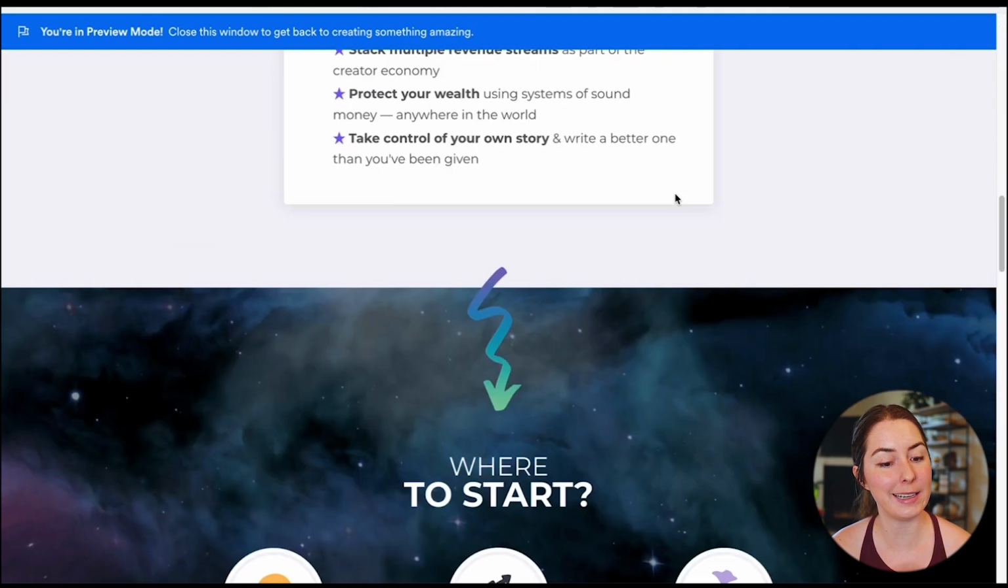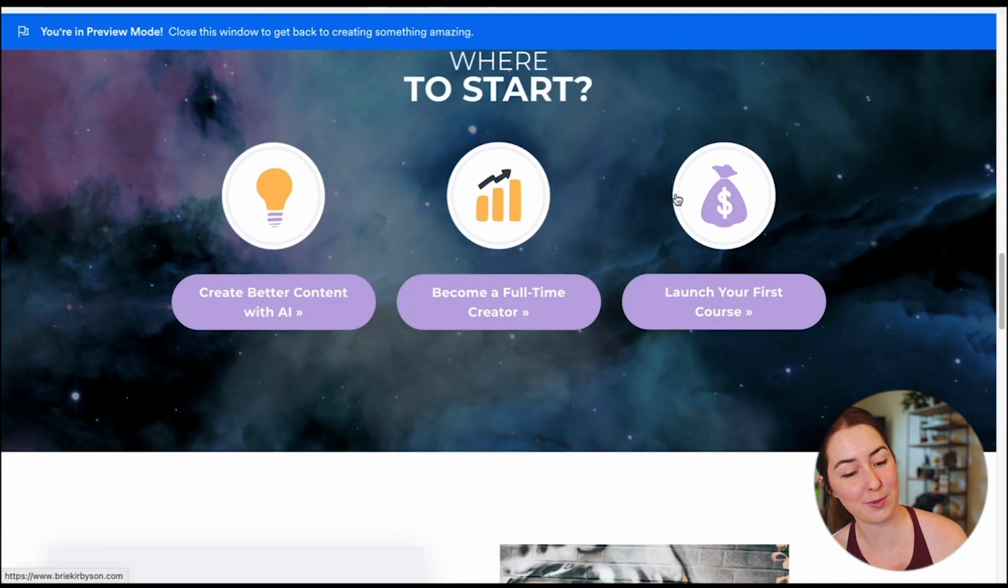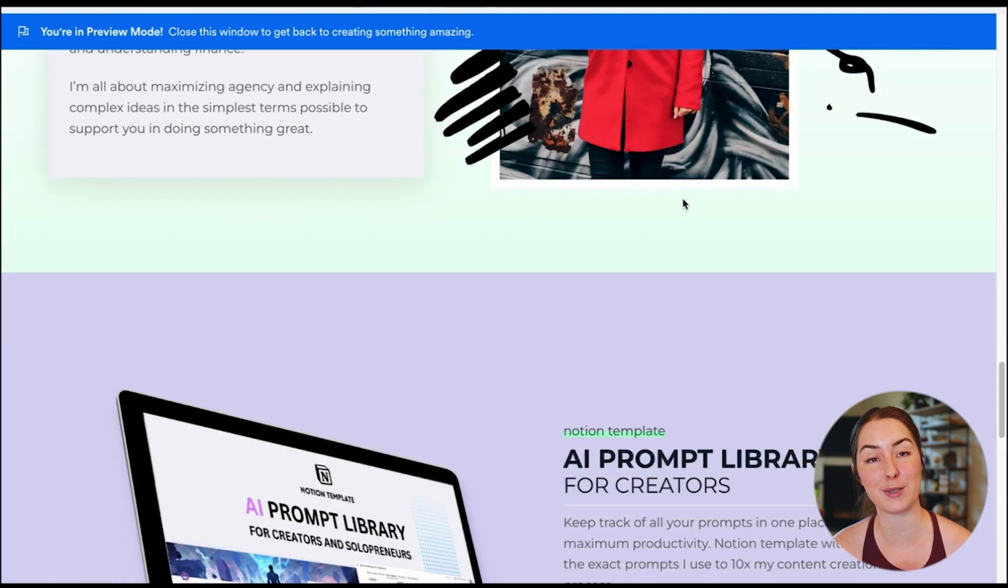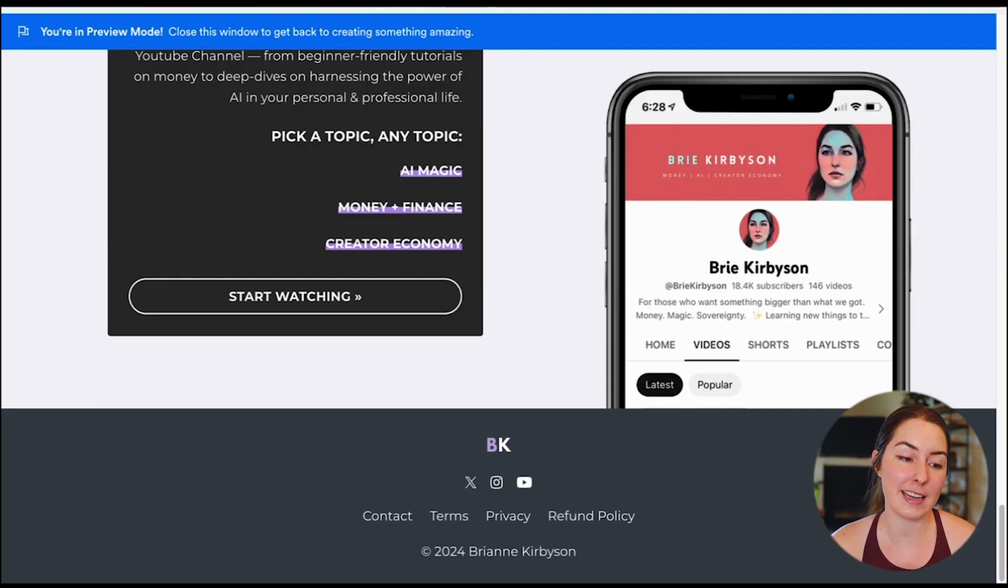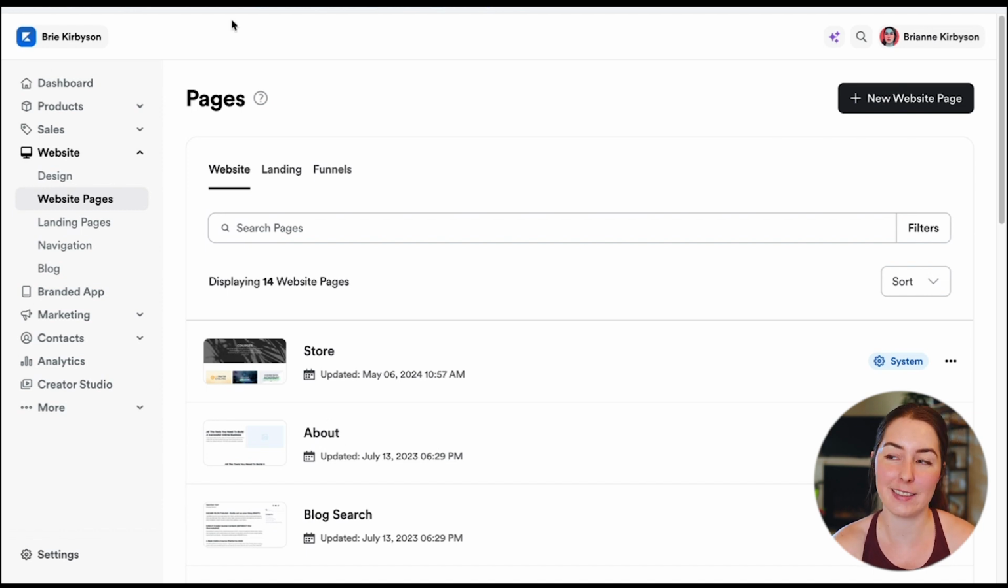This is what it looks like right now. I think it looks pretty good, if I do say so myself. I've had a lot of freedom to design things the way that I want. And if you are not a web designer, that doesn't matter, because Kajabi has lots of different templates for you to choose from that's going to get you off on the right foot with a website that looks really good.